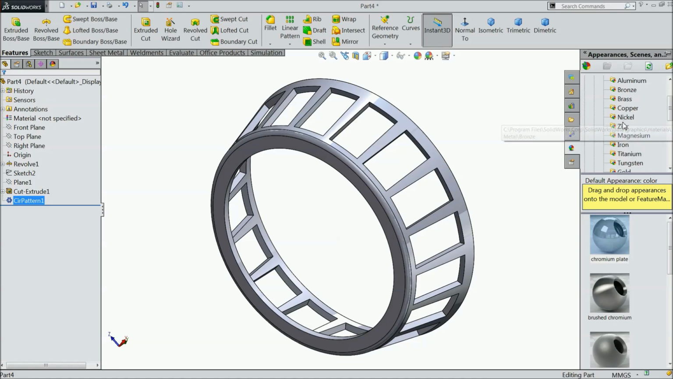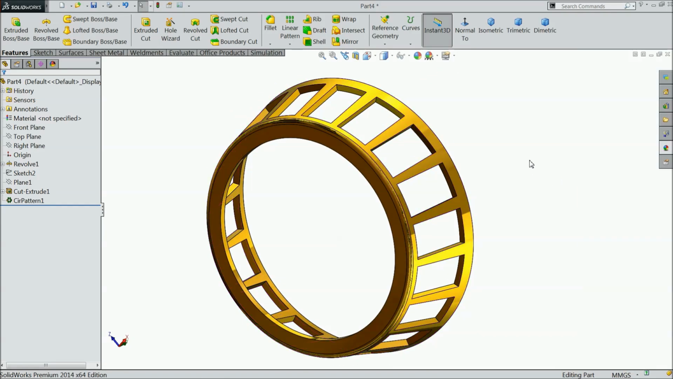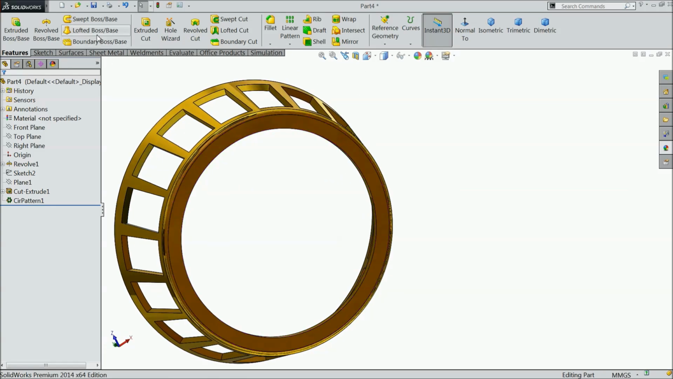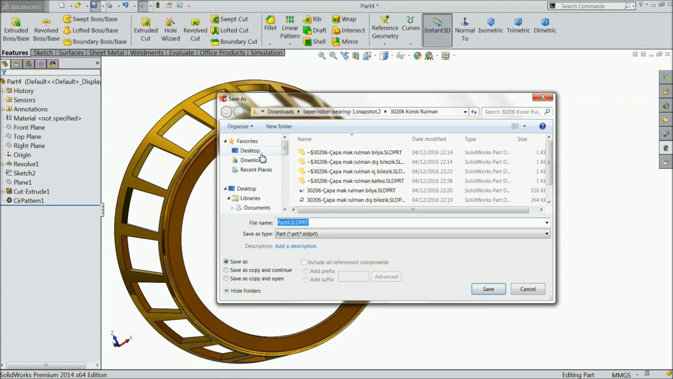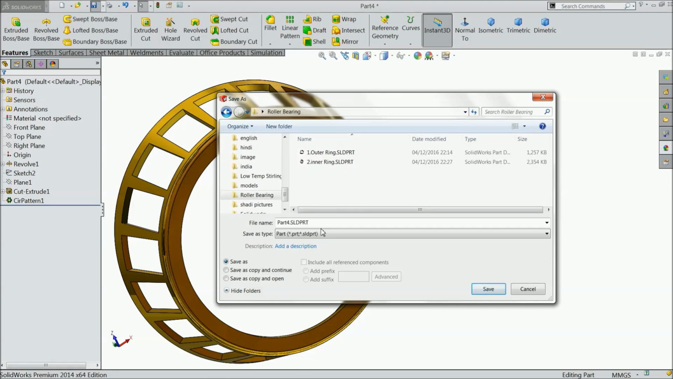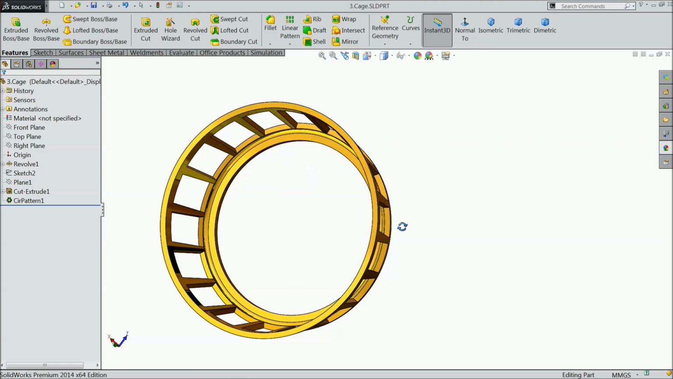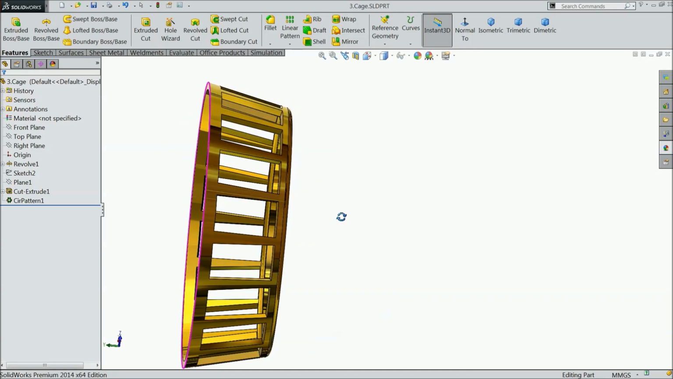Now go to metal, choose here brass, polished brass. Now this is the cage for roller bearing. Let's save this part number 3. Let's say cage. Now let's make the last part, roller bearing rollers.